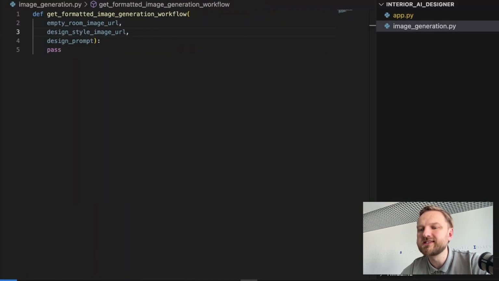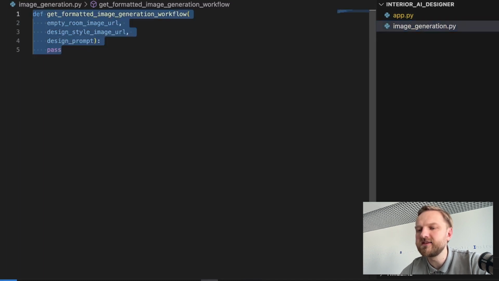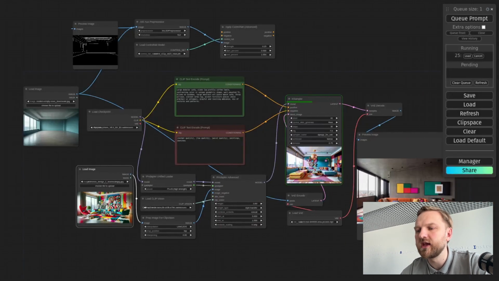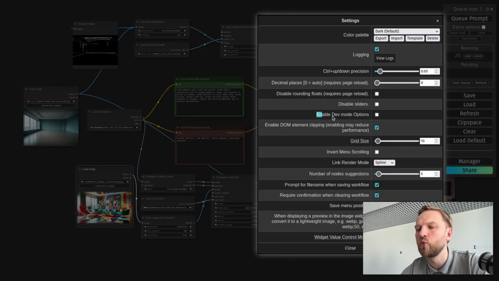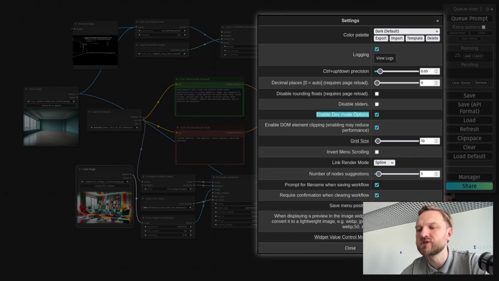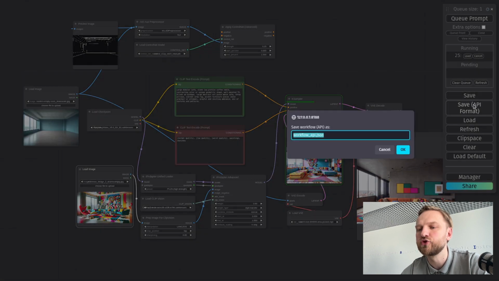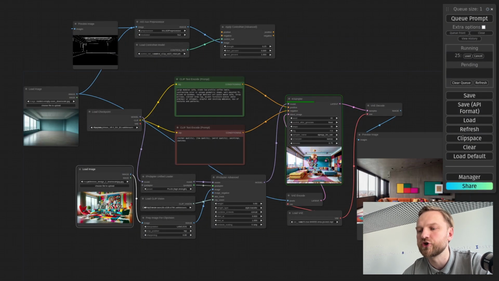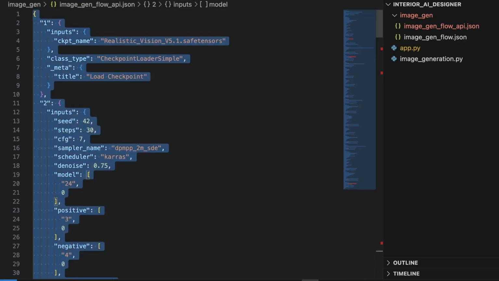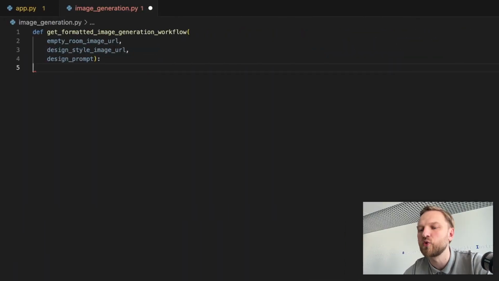Okay, now let's take a look at the getFormattedImageGenerationWorkflow method implementation. I extracted it into a separate file. Before implementing, we need to get the API version of our ComfyUI image generation workflow. To do it, we have to turn on the Enable Dev Mode option in the ComfyUI settings, and then use the Save API Format button to save our workflow API version. Then we can simply take the saved JSON object and paste it into our implementation.